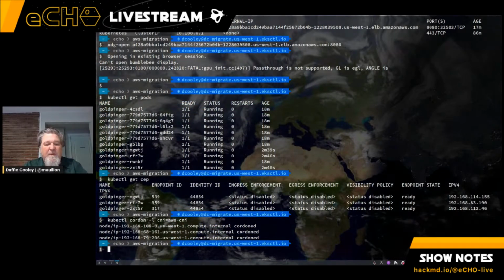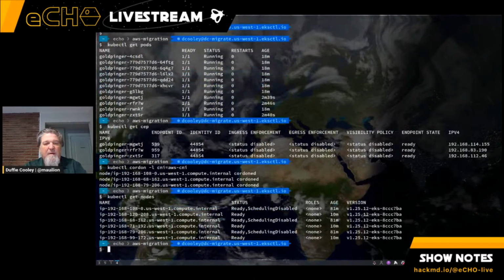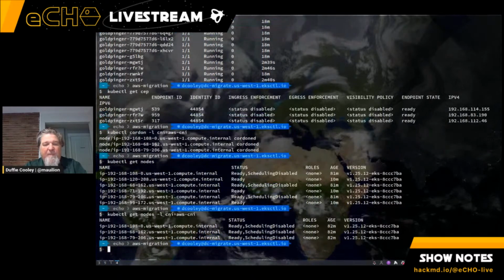And that will make those 3 nodes unschedulable. Take them out of the scheduling algorithm for those things. Get pod, or get nodes, sorry. We can see scheduling disabled, scheduling disabled, scheduling disabled. Right? But just to make sure that's the right one, get those with -L CNI equals AWS CNI. The ones that match that label are currently scheduling disabled.